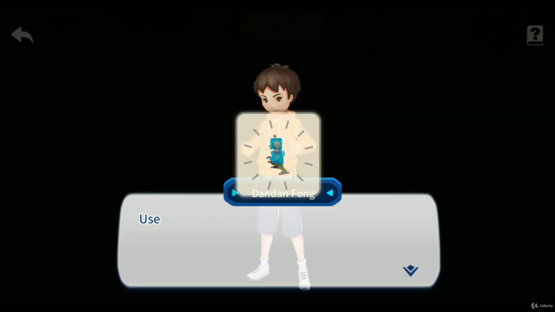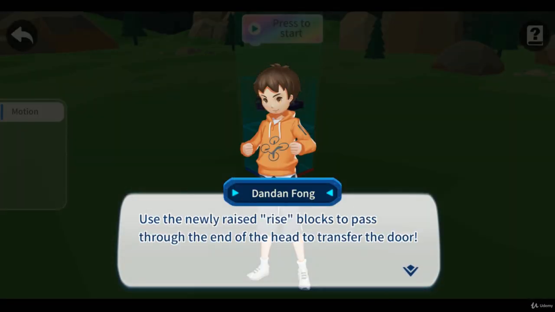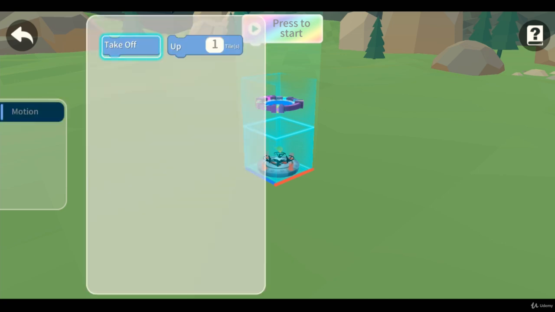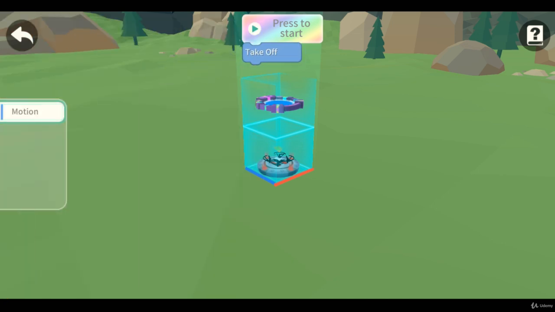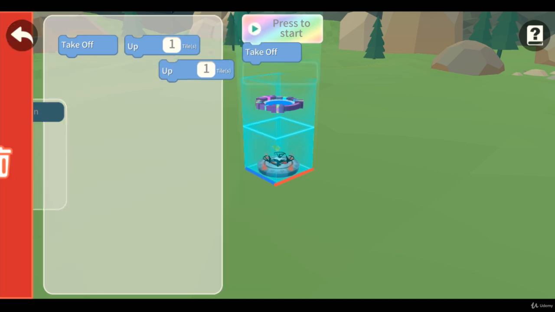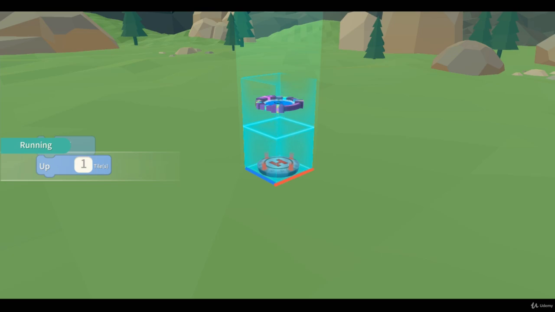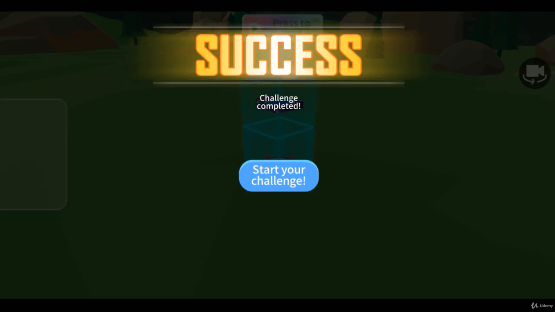Now let's move on to our fourth training. The goal is to rise the drone. This is also very simple. First, we start by setting takeoff. Then we set the drone to fly up into the goal. Now let's press the start button. You see the drone take off and fly up into the goal.